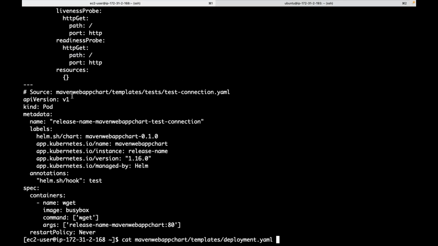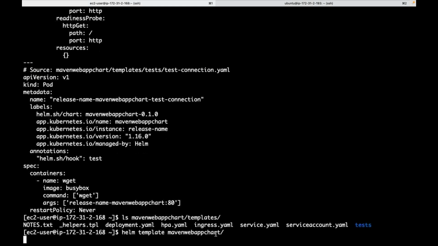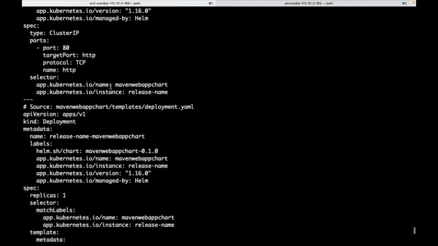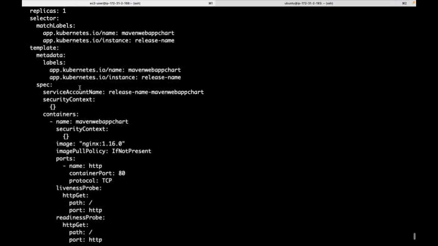If you see, I have an HPA YAML also in my templates folder. Do I have an HPA YAML? Do I have an ingress YAML also? But when I am rendering, why is it not rendering that HPA? If you see the helm template output for that chart folder, only deployment and service are getting rendered, but there is no HPA and ingress. Why is it not rendering?